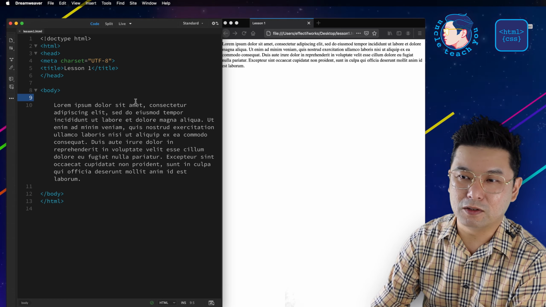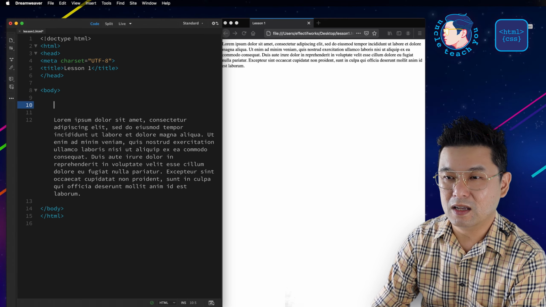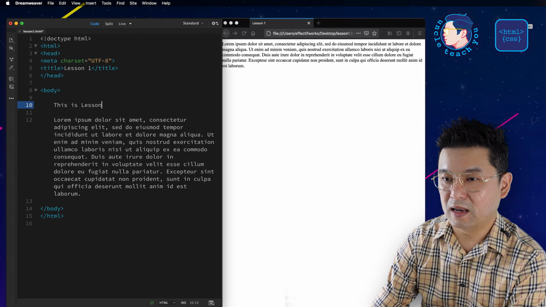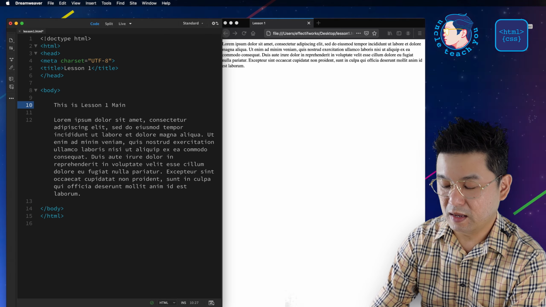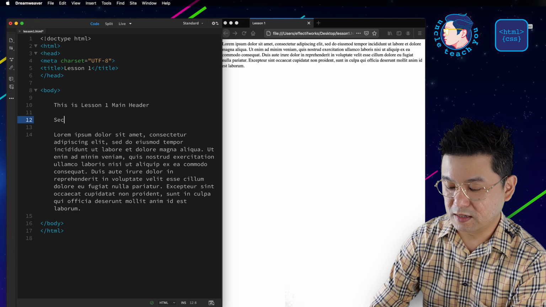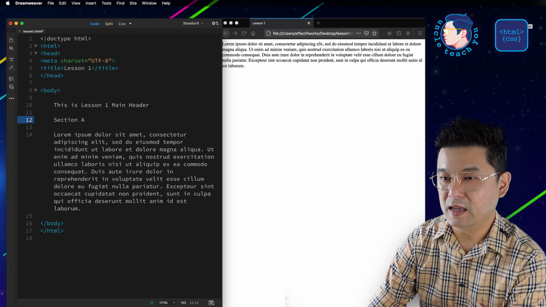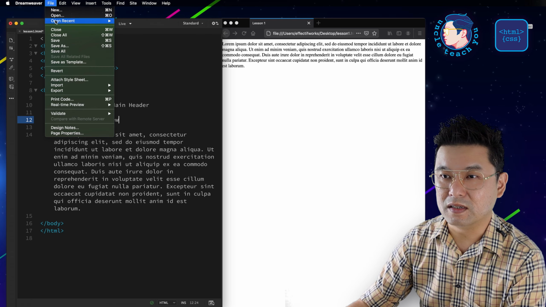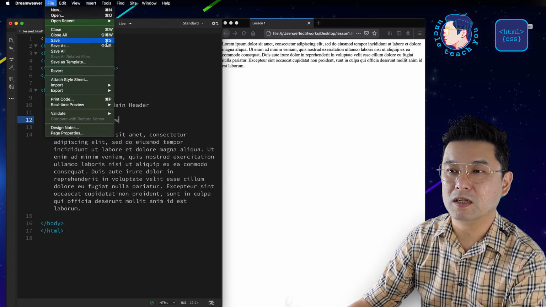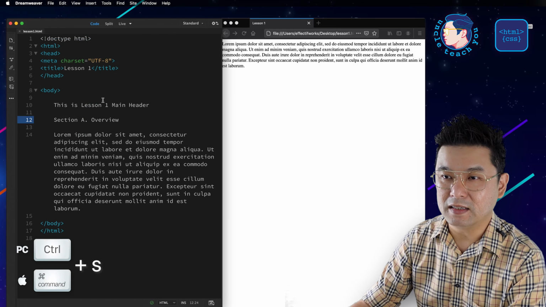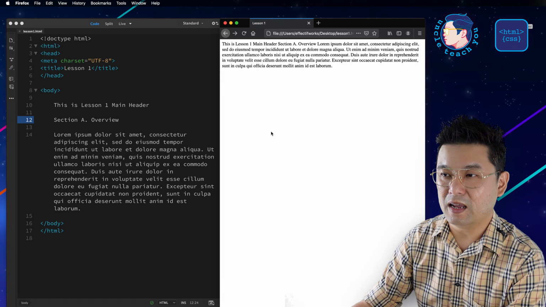Of course, a simple page for HTML is basically to have headings. So I'll have this is lesson 1 main header. And then after that, I have this is section 1, section A overview. Say this is the subheading. And I'm simply gonna save it by going to file, save, or I'll use the shortcut key. For Mac it's actually Command S, but for PC it's Control S. So that's the shortcut. We'll save it and then refresh here.